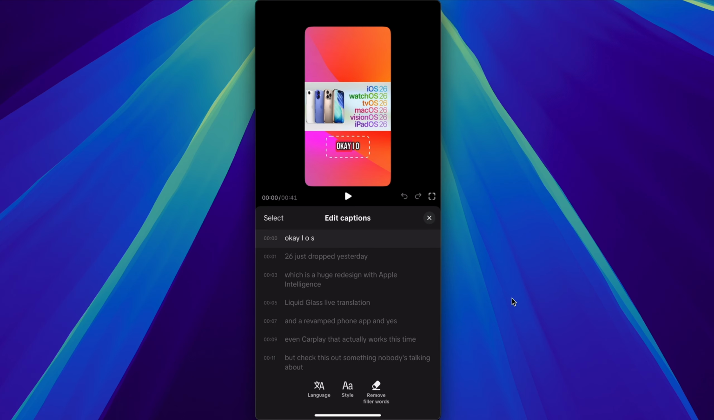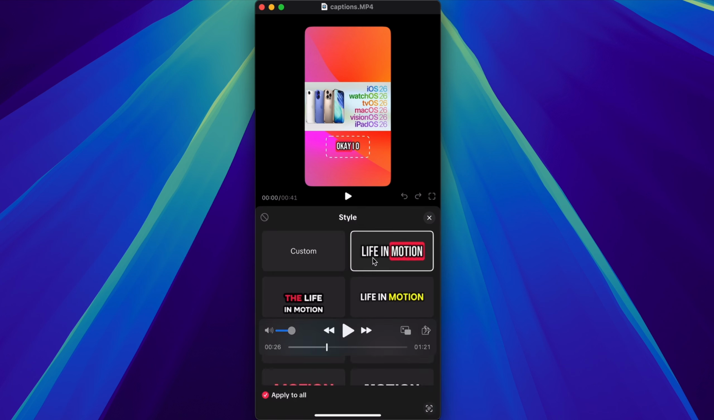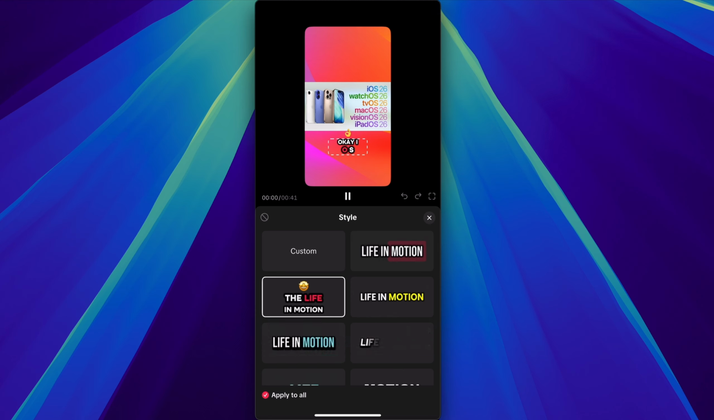The reason I think this one is the most impressive is because of the styles option down here, where you can choose from a bunch of different styles that TikTok automatically generates. As you can see, the life in motion is the most popular one, but the life in motion where it shows emojis on the top is also really popular. And the emojis that pop up above the text are actually kind of related to what you're saying. So if you're for example saying keep an eye on this, then it'll probably show like an eye emoji. So yeah, I think that one works really well.